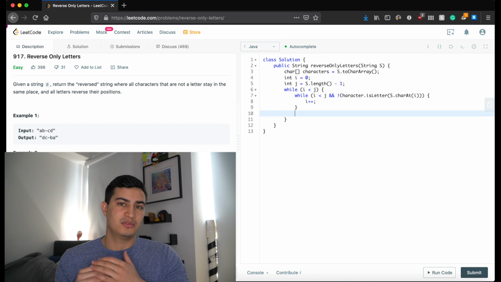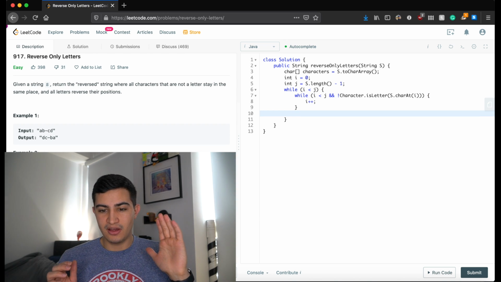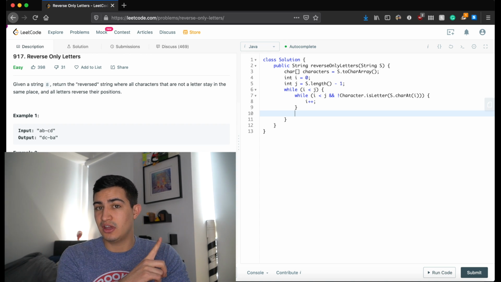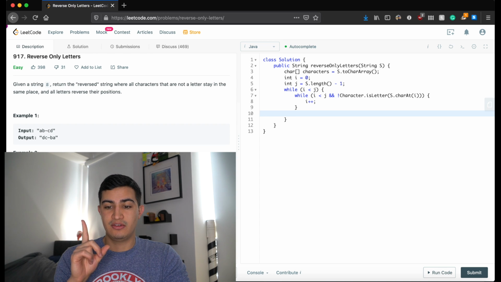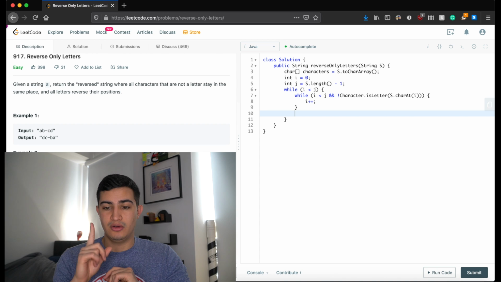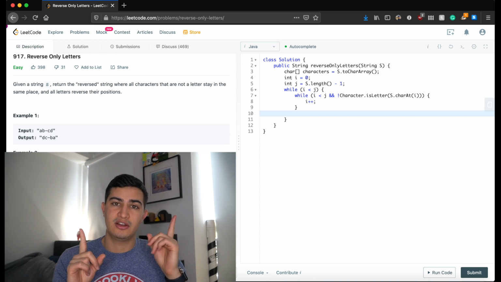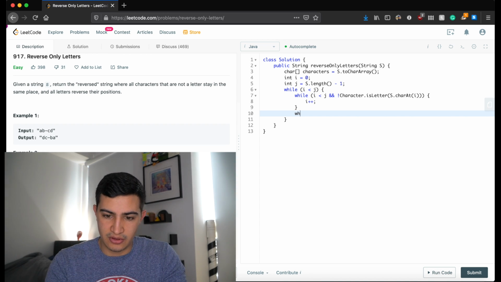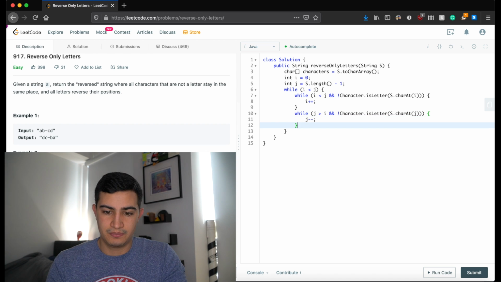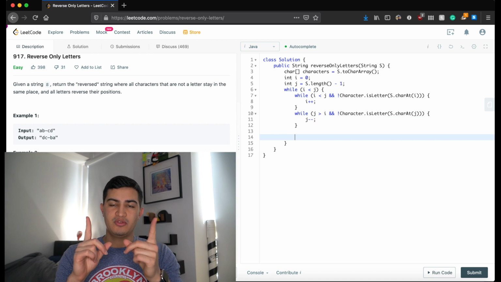And now the great thing about this is we're just going to do the exact same thing for J now. So now we're going to have moved I to a specific point where we either have passed J or we actually have a letter at the ith position. Now we're going to do the same thing for J, right? So now we have a pointer held at a character to swap. Now let's find another character to swap it with for J. So we'll say, while J is greater than I, and the same thing, right? The character at the J position is not a letter, J minus minus.